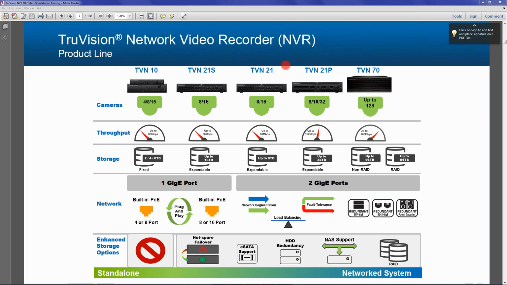The TVN 21 series, these three here, those are now TVN 22s. The S means that it has a built-in PoE switch, and on this one you have a PoE port for every camera. So if it's a 16 channel recorder, you have 16 PoE ports on the back. The 22 is just a basic server for sitting in a rack. And then the 22P is the same thing, but with enhanced bandwidth. So you have more throughput, and you have additional channel sizes like up to 32.